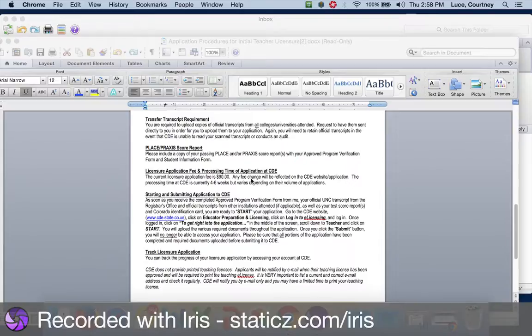And so as long as you wait until your degree is conferred and you get everything uploaded right away, you will most likely have your teaching license prior to school starting in August.